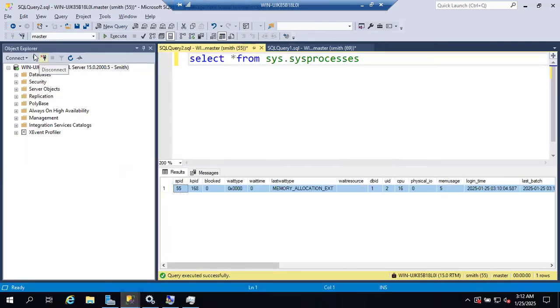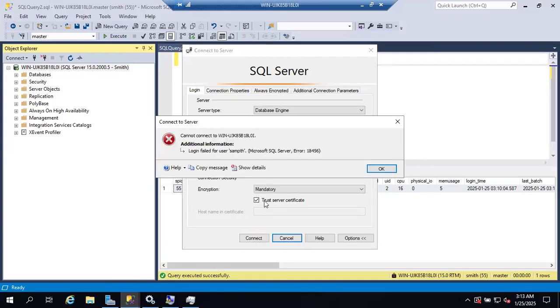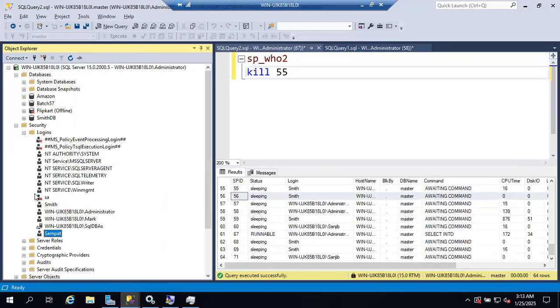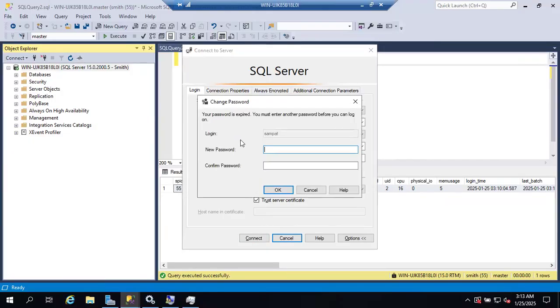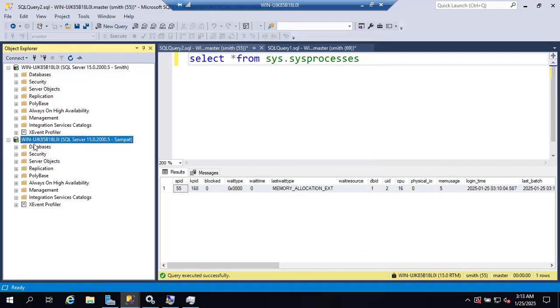So now I'll connect as Sampath and give the password. It will ask to change the password as I'm connecting for the first time. Sampath, only T, there is no H. Click connect, and it will ask to change the password. I'm changing the password to 1, 2, 3, 4. Now Sampath is connected.